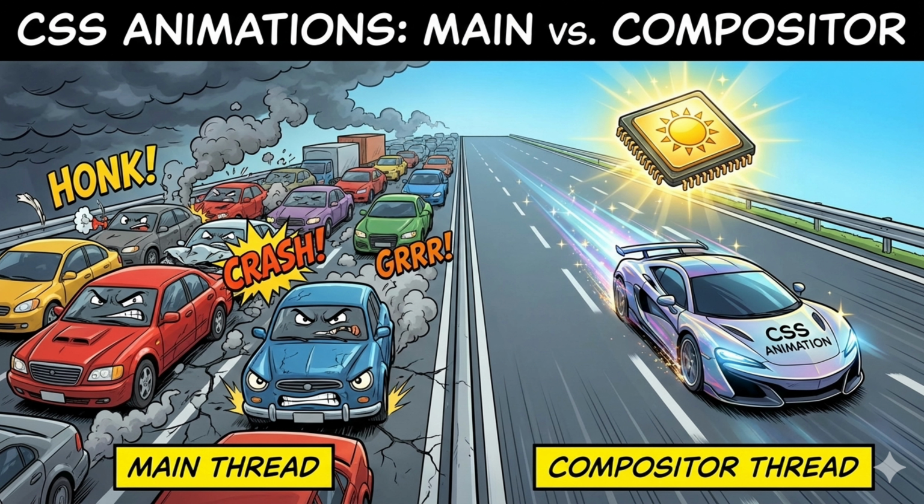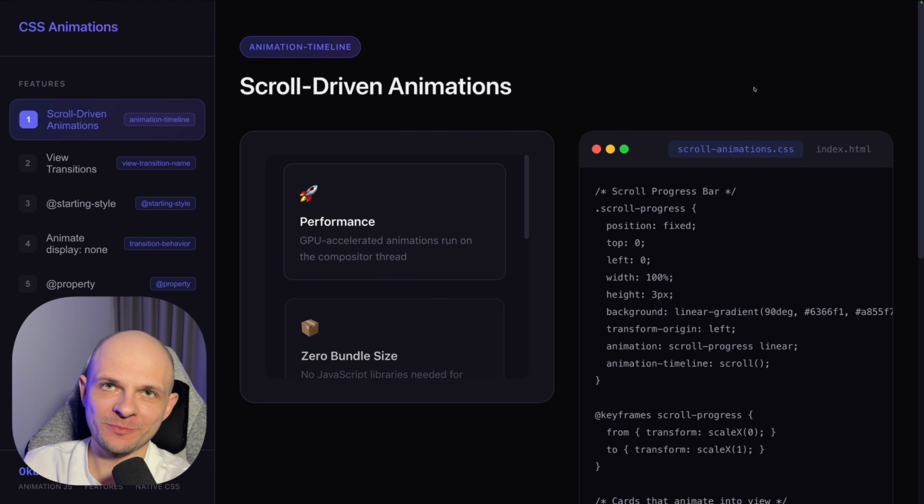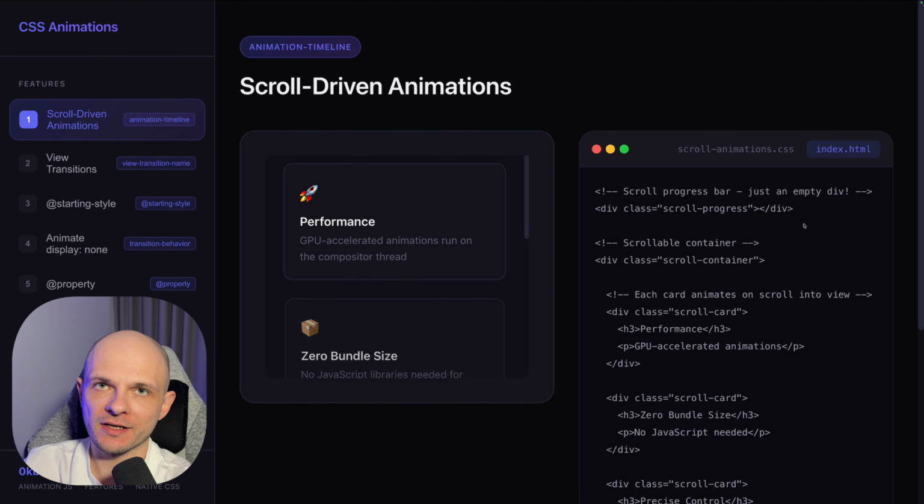CSS animations, they run on the compositor thread, completely separate, GPU accelerated, buttery smooth even when your JavaScript is busy with something else. This is not just about bundle size. It's about building faster, smoother, more maintainable apps. Let me show you that. I have created this small app to demonstrate all the features, so we will have an example of how it works, and also how it looks inside the CSS and your markup.